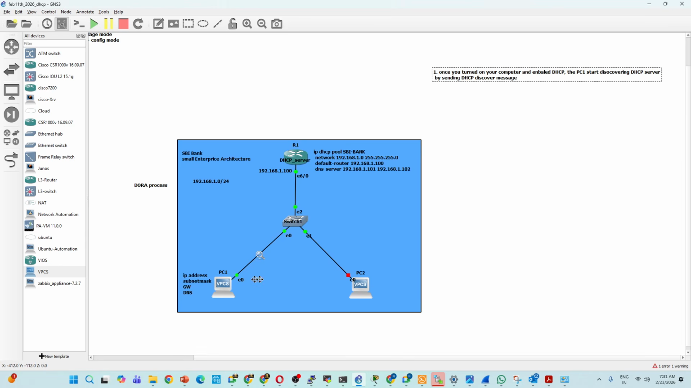So PC1 starts sending the DHCP discover message. For what? To discover the DHCP server. Hey, is there any DHCP server available? If yes, kindly please provide IP address, subnet mask, and gateway. So it is sending data, right? The DHCP discover is a message. It's a packet. It is sending out. Are you ready to learn to build the packets?